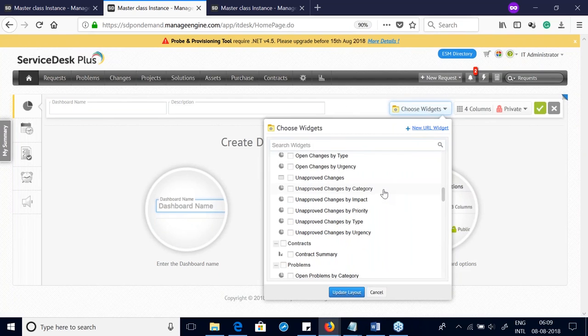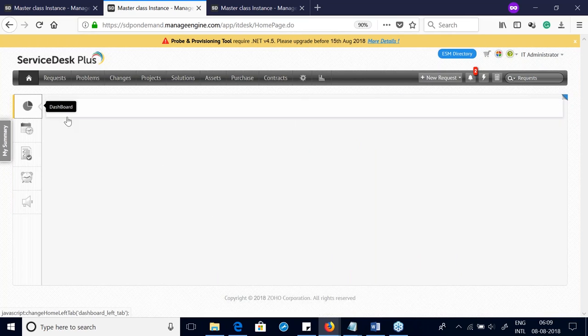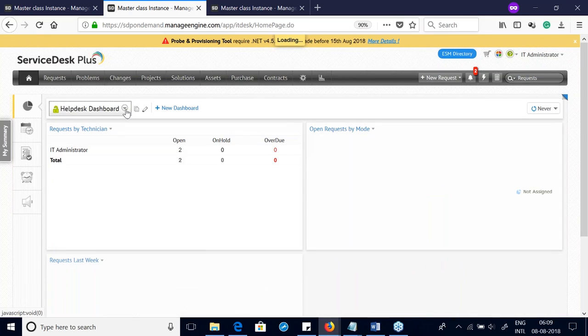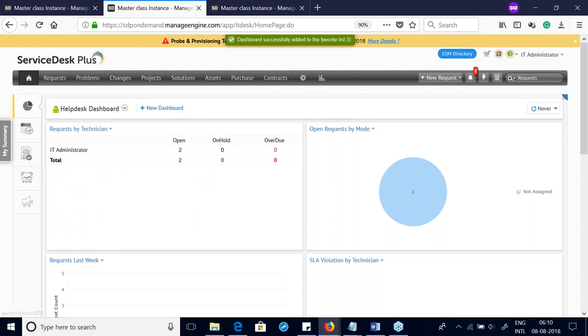We have provided some default widgets that you can add over here, and you can make this particular dashboard visible for the end users. Apart from it, you can have multiple dashboards, and you will be able to mark one of them as default. For example, I can mark help desk dashboard as default. So when I log in, I will be able to see the help desk dashboard.